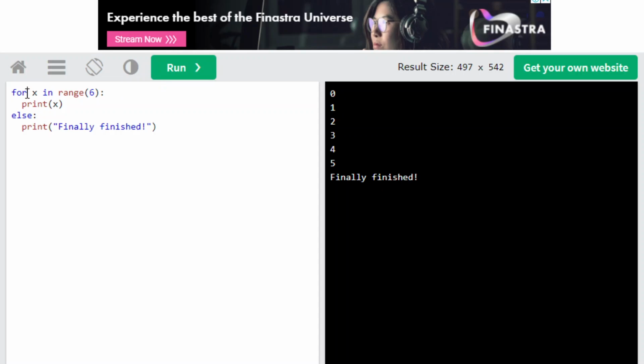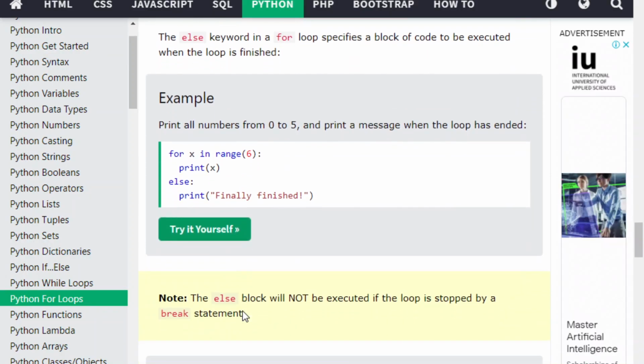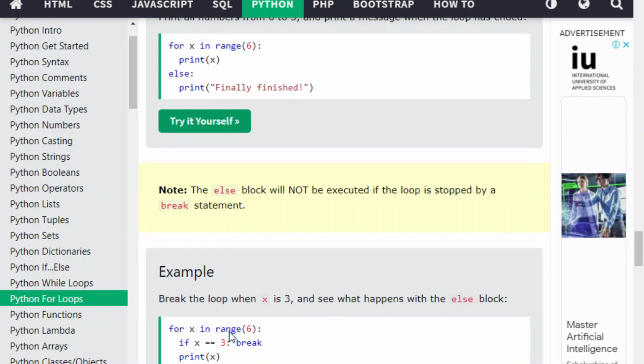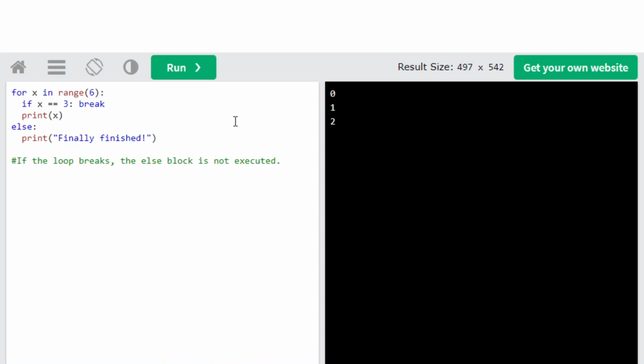So you can use an else statement with for, just like an else statement with if. The else block will not be executed if the loop is stopped by a break statement. So if we type in break after this line, the else block will not be executed. So break the loop when x is 3 and see what happens with the else block. As you can see, it did not execute finally finished because it stopped when the loop hit 3.